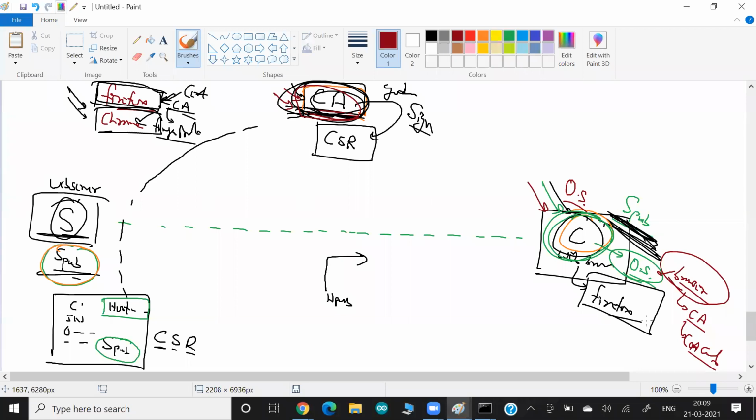So that's what the CA is saying: I am very famous, everybody knows me. So send your server. Let's say you are Facebook. You create your own public key. Keep your private key with you only. Don't share this private key with anyone, not even with me. Keep it with you. Send the public key to me, and I will sign it.